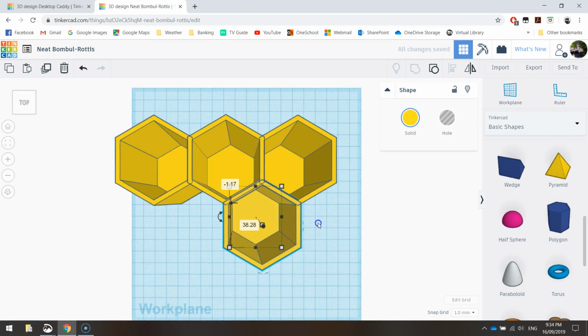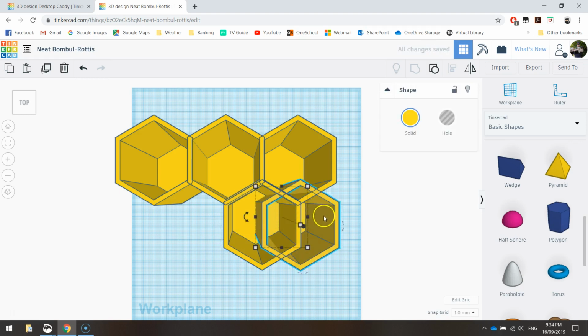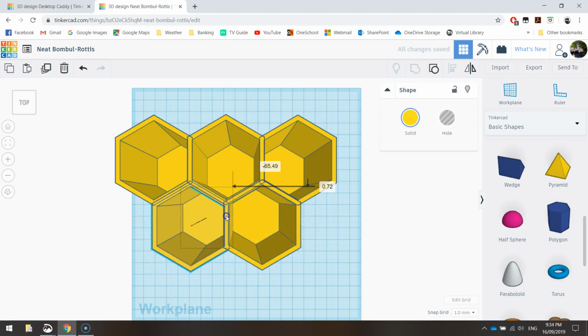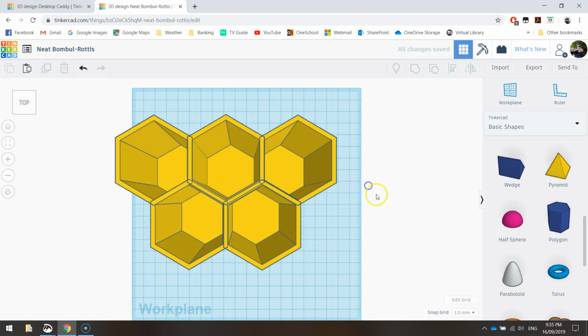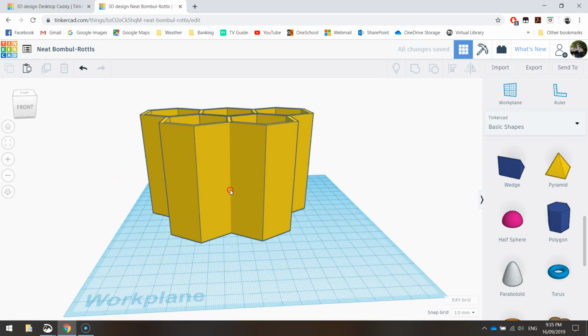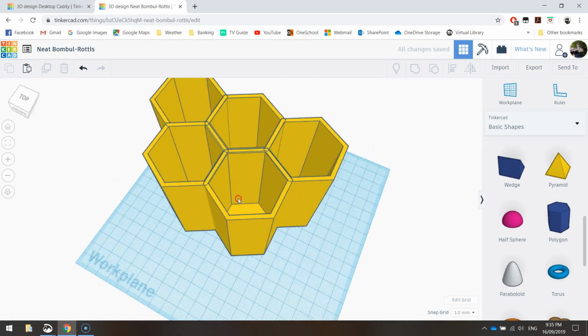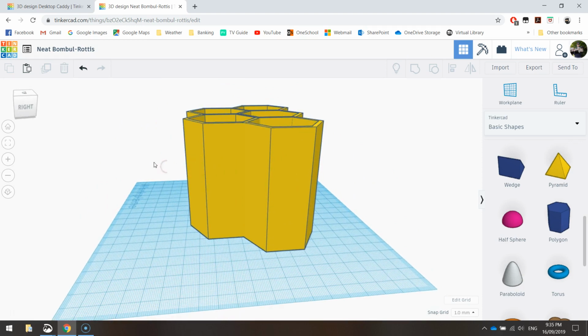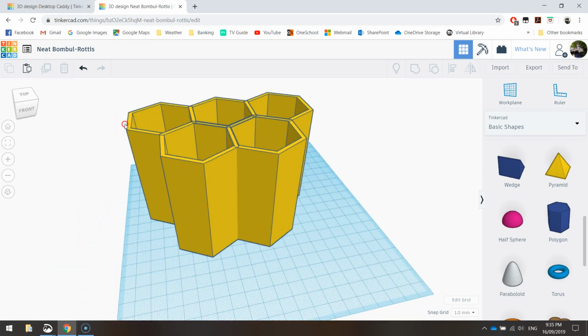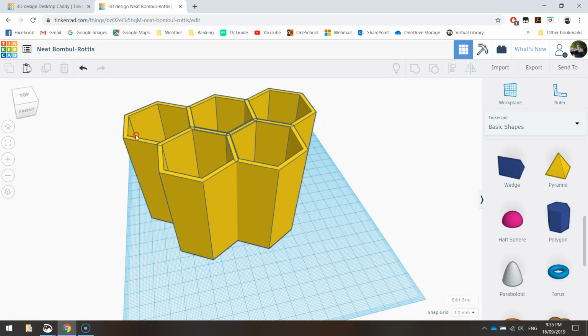Let me see. It's got to be perfect. You can use your arrow keys to nudge it around a bit. I think that looks pretty good. I'll just copy and paste this one and plonk it over there. Something like that. Near enough. It's good enough, I think. But that's pretty much our desktop Caddy made. Okay, so there's not a lot to it.